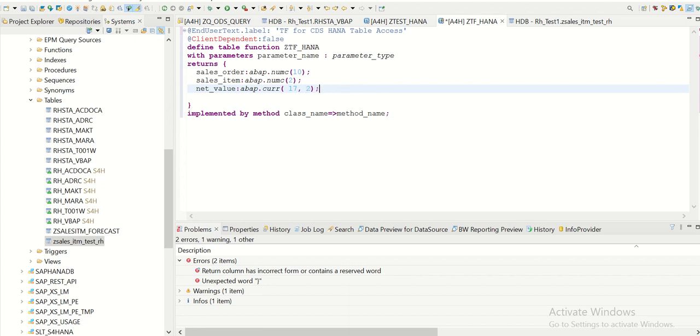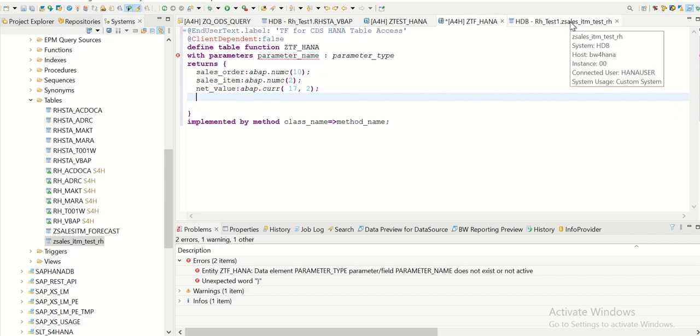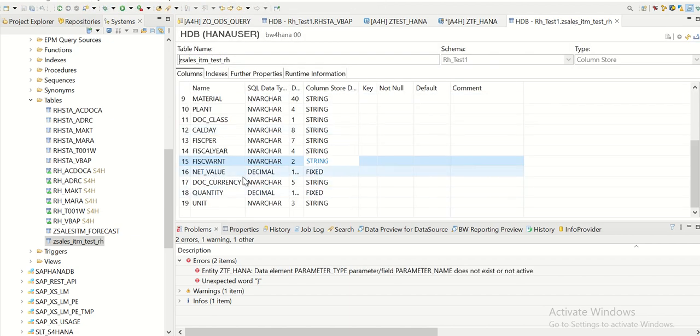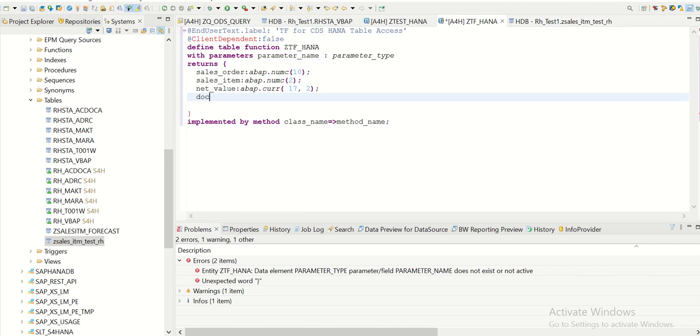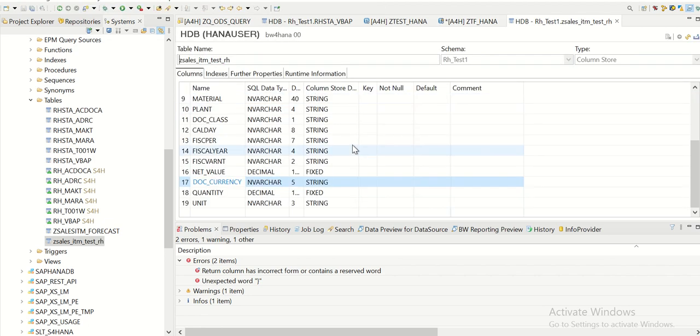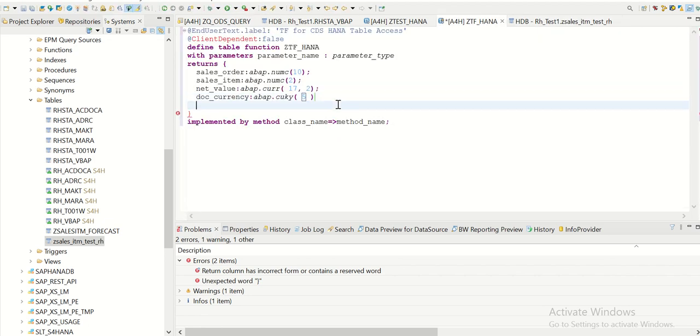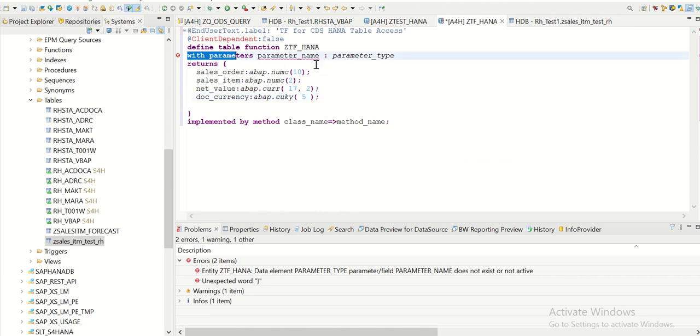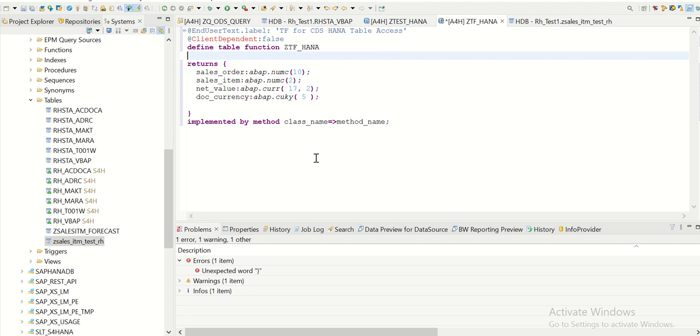Given it's a currency, you'll need a currency field as well. So I've got this doc currency, abap.cuky 5. It's 5, yep. So we'll take that, and we'll only take these 4 fields. We're not taking any parameters as such. And that will be red, but don't mind that. That is fine, that's a proper annotation.